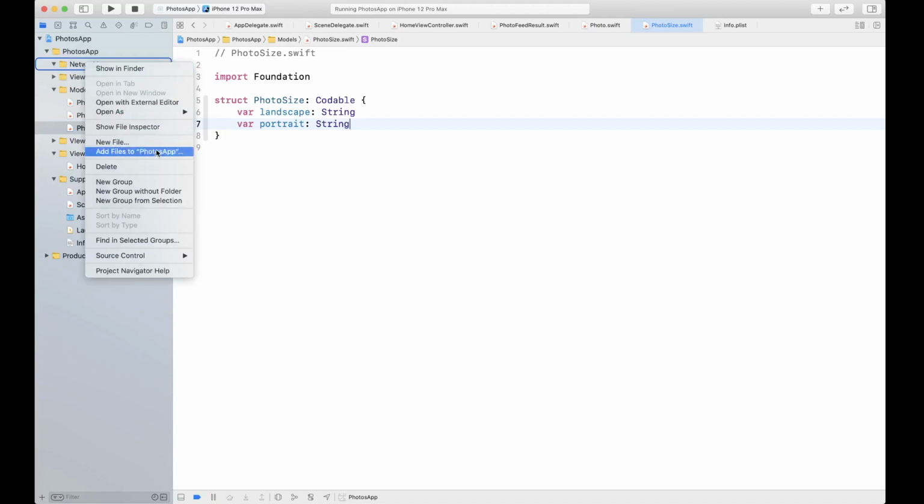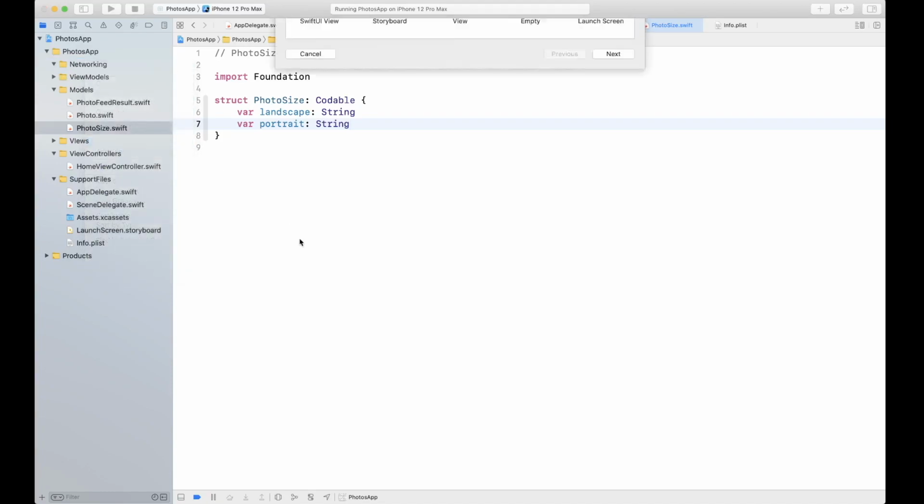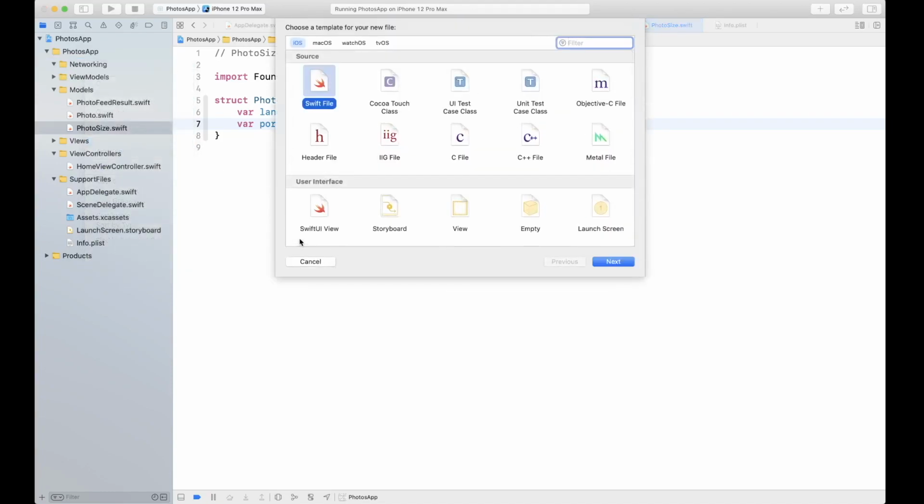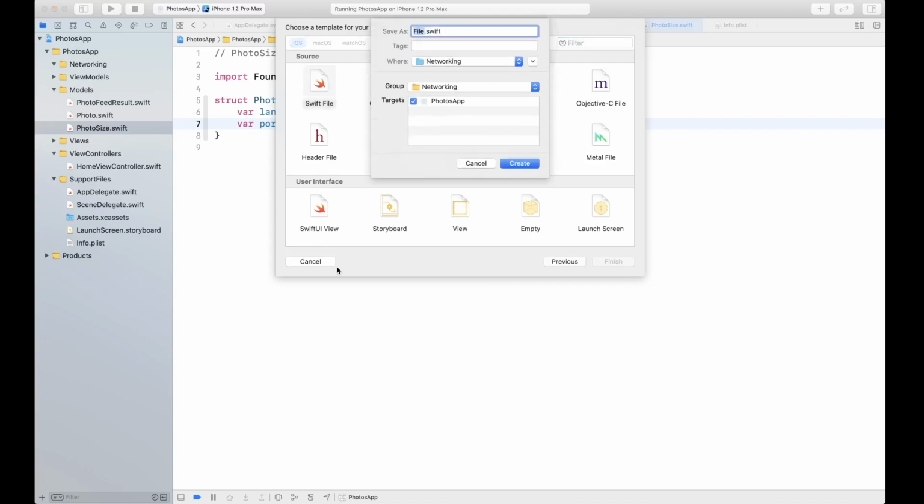So right click on your networking, and basically launch your new file template wizard, and we're gonna select Swift file one more time, hit enter, and we're gonna name this file endpoint.